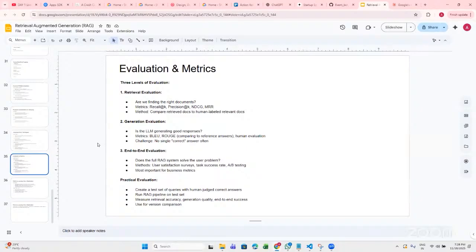Generation evaluation asks, is the LLM generating good responses? Metrics are BLEU, ROUGE, right? And of course, human evaluation also. End-to-end evaluation asks, does the full RAG system solve the user problem? So methods are user satisfaction surveys, task success rate, A/B testing.